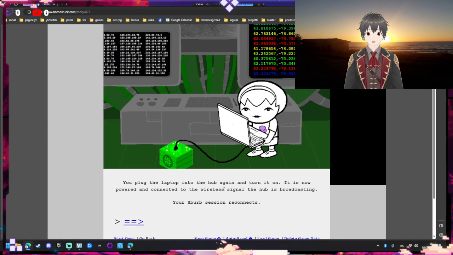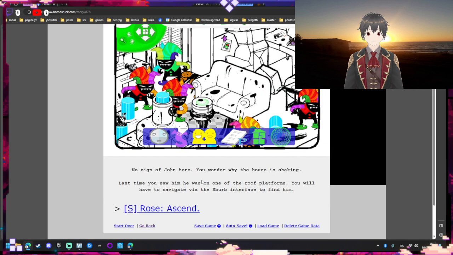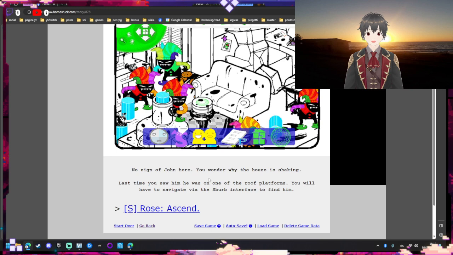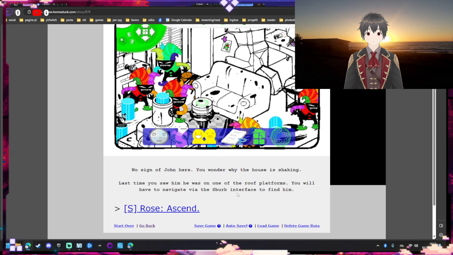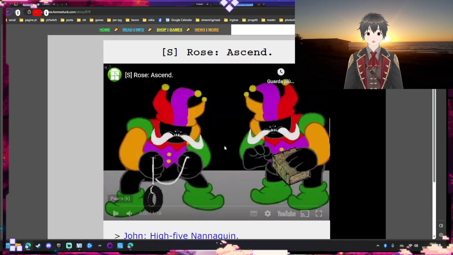You plug the laptop into the hub again and turn it on. It is now powered and connected to the wireless signal the hub is broadcasting. Your Sburb client reconnects. No sign of John here. You wonder why the house is shaking. Last time you saw him, it was on one of the roof platforms. You will have to navigate via this Sburb interface to find him.